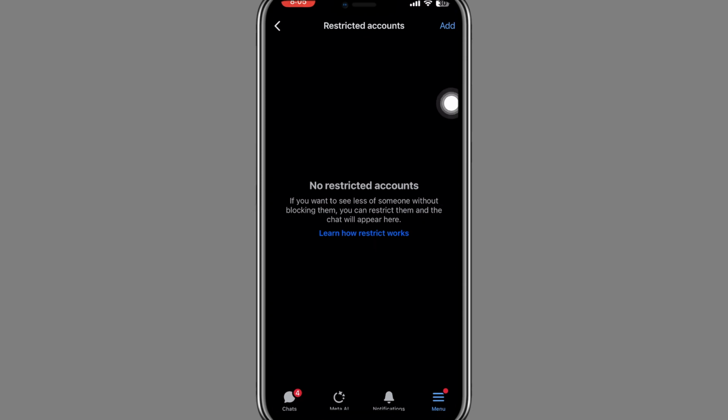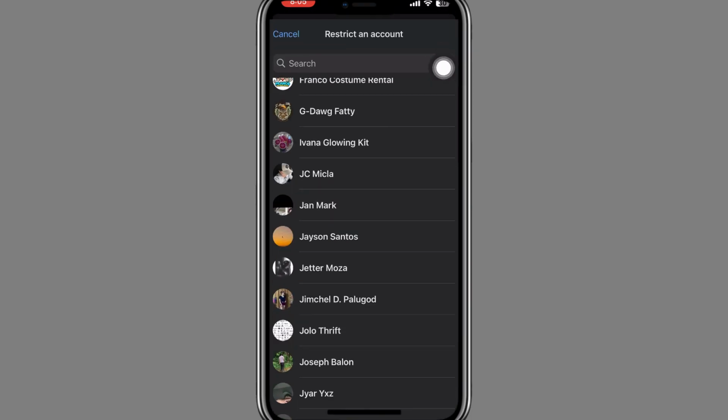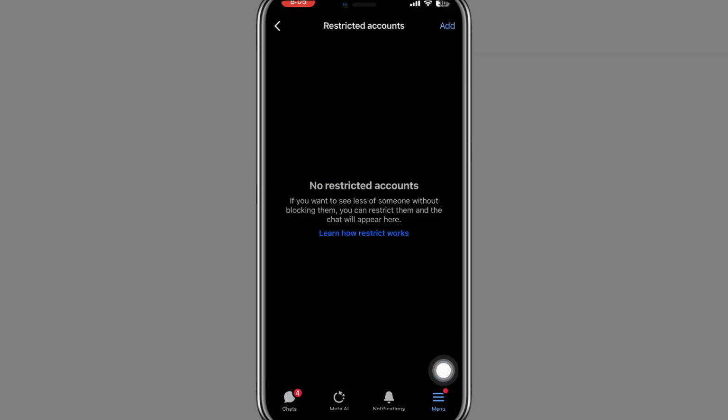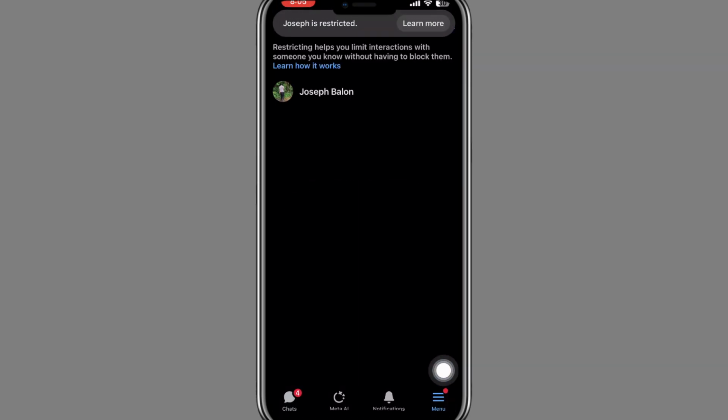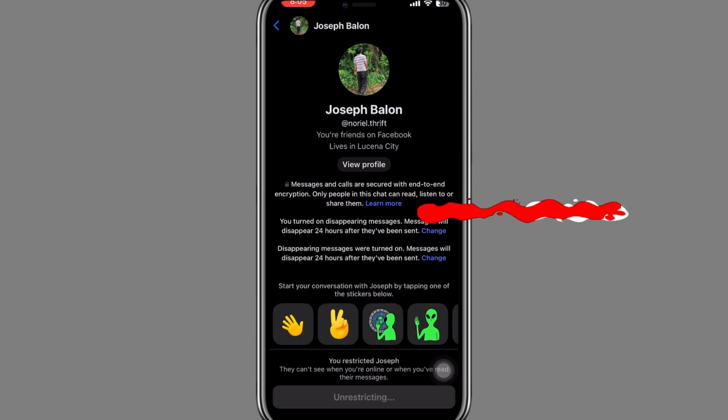Now you can also add some of them from here. Tap on add and you can add from here anyone like this. Tap and restrict to this person. In this way they will be added to the restricted accounts. And that's it. This is how easy it is to add someone on restricted accounts.